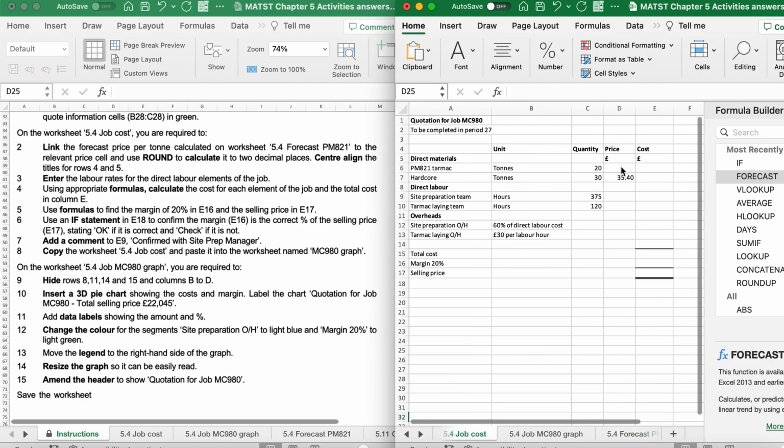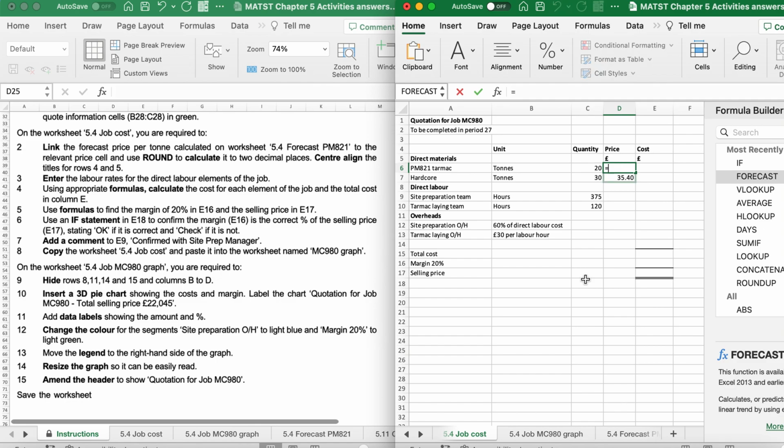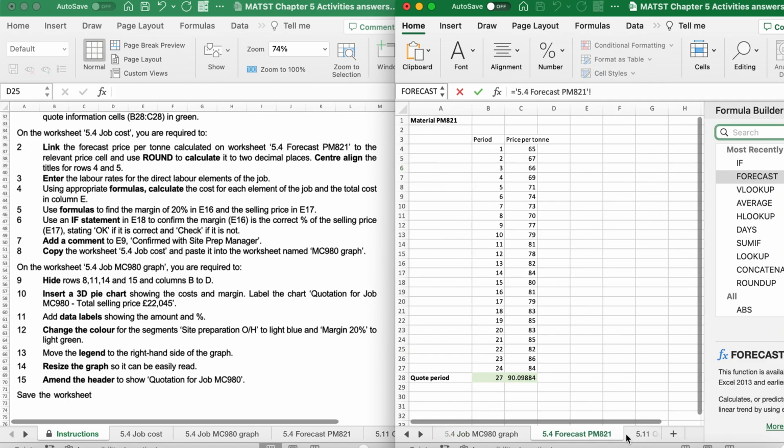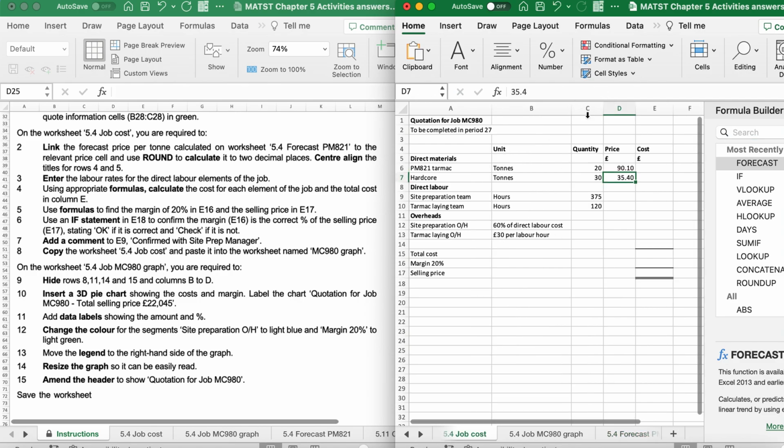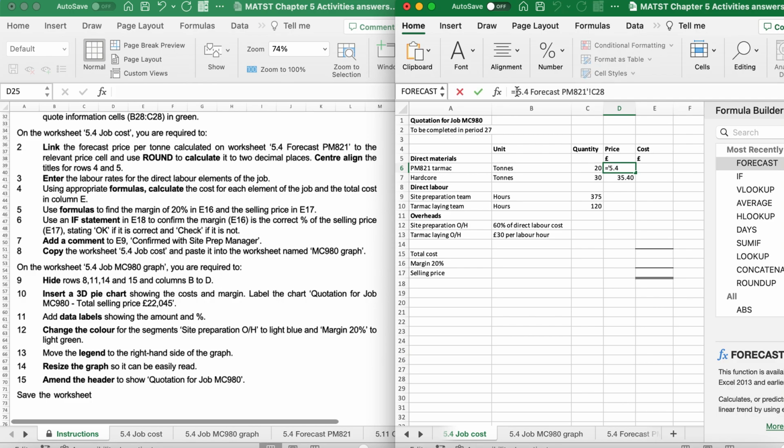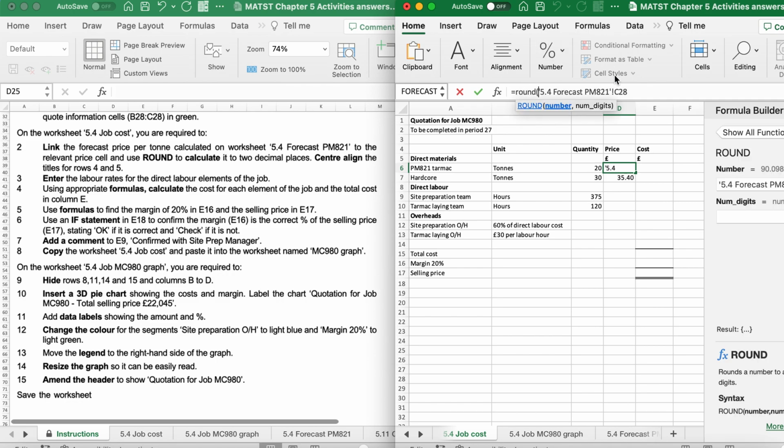and in price I want to link the forecast figure, which is this one here, but I need to round it to 2 decimal places. So just after the equals, I'm going to type round open brackets. At the end of the 28, I'm going to do comma 2 for 2 decimal places and close the bracket.